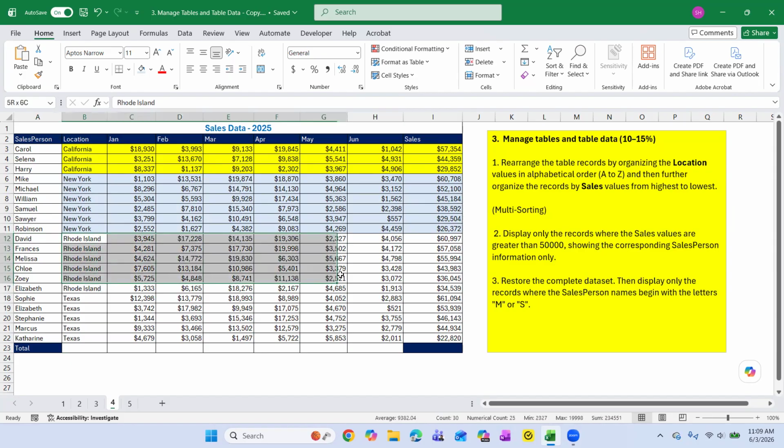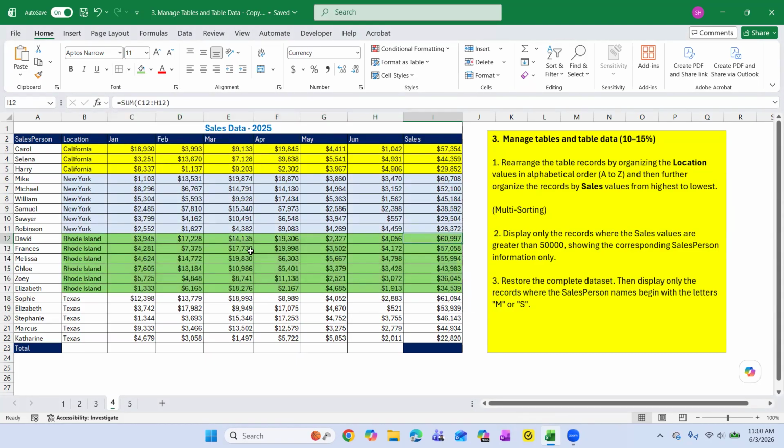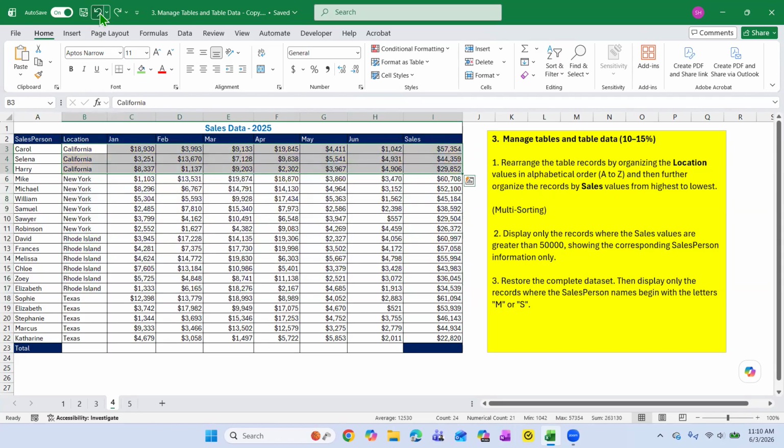Then the next group, Rhode Island. Within Rhode Island, who is the top salesperson? Okay, I understand. You understand now? Yes. That is multi-level sorting. I want to see the top salesperson in each state. Texas is 61, this person, Sophie. Rhode Island is David. New York is Mike. California is Carol. Like that. So that is the usage of multi-level sorting.